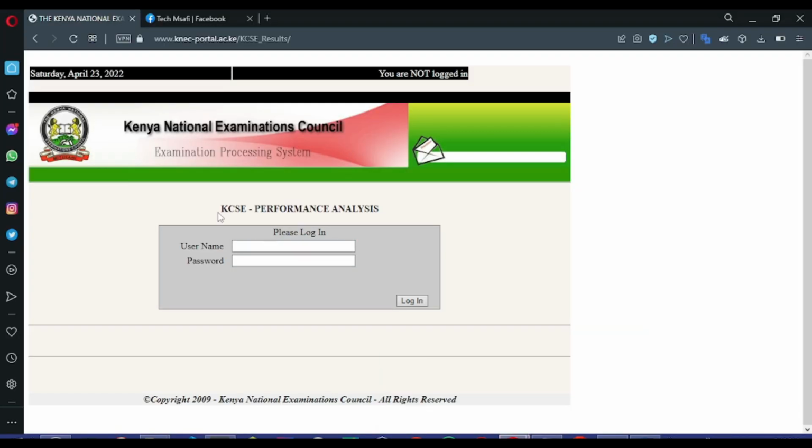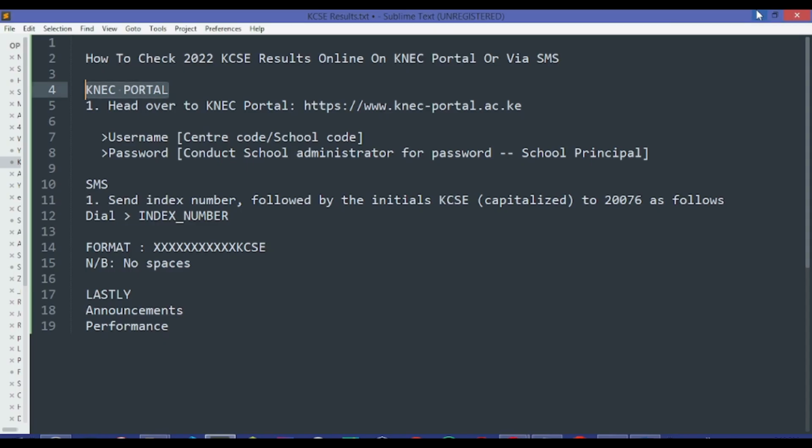So guys, just proceed and use the SMS. Now my suggestion for the KNEC Portal is that I would advise you to just contact your school principal and ask them to download the results from the KNEC Portal. I think that's the best solution for you to check your results for the entire school.